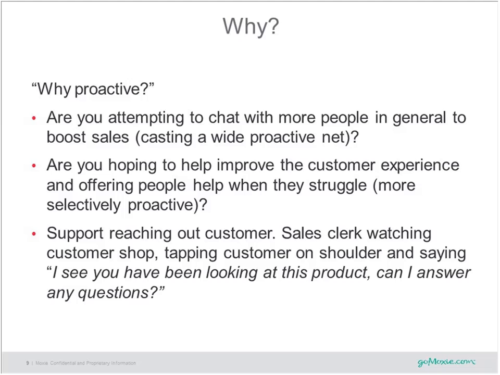Are you attempting to chat with more people in general to boost sales? Is it a case of, as I've put there in the brackets, are you casting a wide proactive net to everyone on your site? Do you want it on your homepage? Do you want it across every single sales page and every single support page? In which case, then you could have a look at a number of ways to engage with your customers.